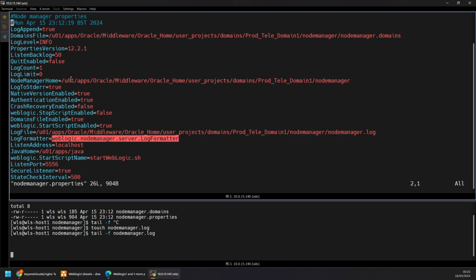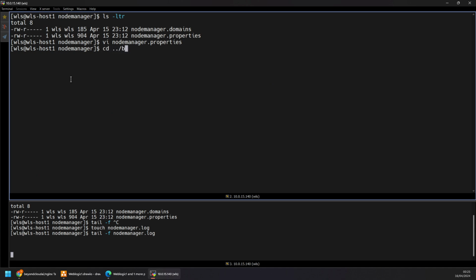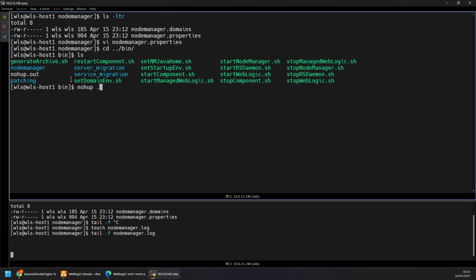The one thing I want to modify before I go ahead is the listen address. I want to make sure that this listens on WLS-host1 as the host name, rather than listening on a random localhost. Save and quit this file. So we're good to start node manager. Let's go to the bin folder, and then let's use nohup: start node manager ampersand.